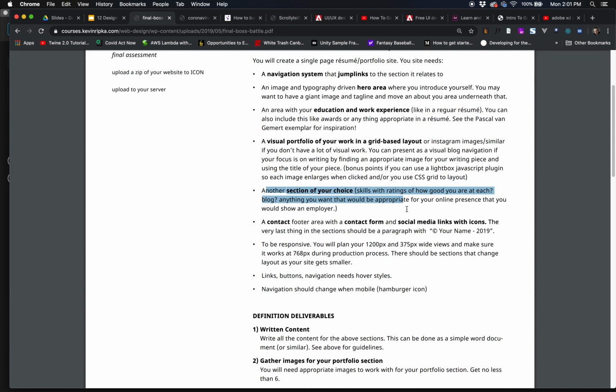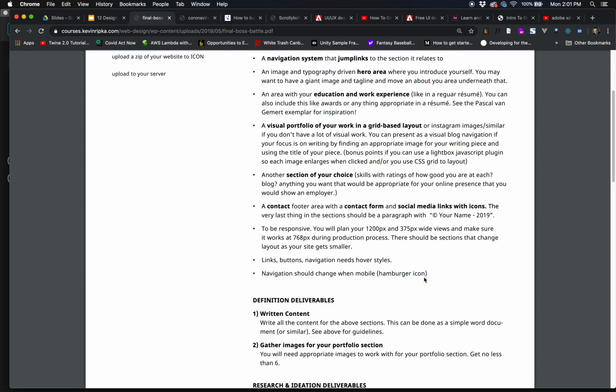Then I want you to come up with your own section, right? Because this is your website. So maybe you want to talk about your skills, you want to add some blog or something. I don't know, just something that you'd show your employer on your website. And lastly, you're going to have a footer area that has a contact form. So you're going to have to make a form, and it's going to have your social media links with icons, right? So I could click on those and get to your various things of social media. And then just a little copyright down at the bottom that should say 2020. I guess I forgot to update that.